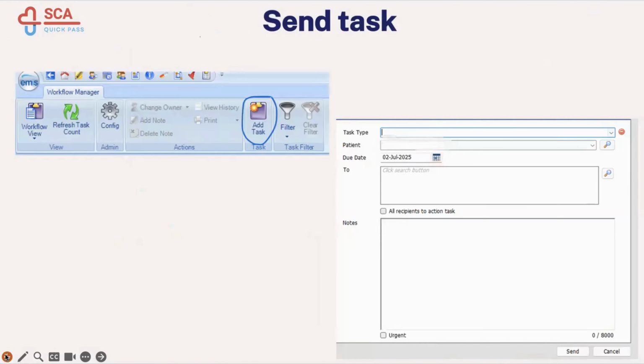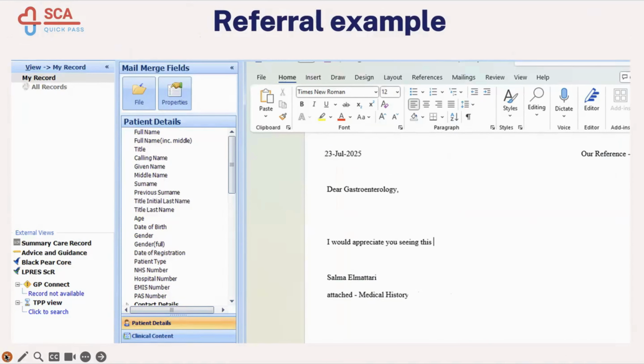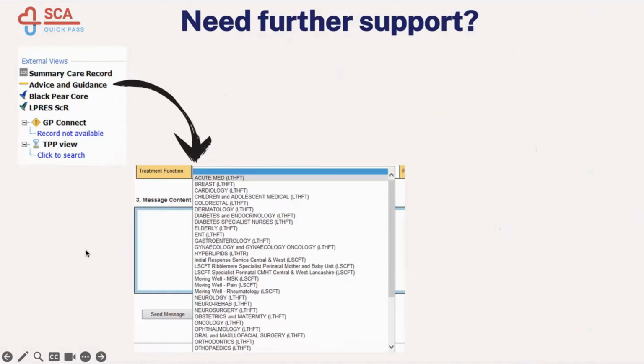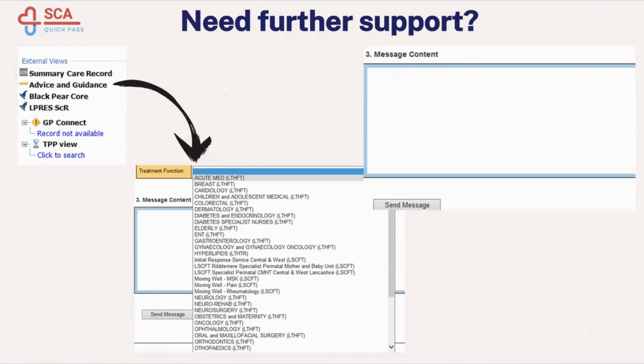So I'm going to take you a bit back just to show you where you can find it. You can find it right there under View My Record. If you press on Advice and Guidance, this is the messaging system that you can use to send to the hospital. As soon as you press on it, a few options come up. So you pick the department that you want to send the message or query to. And as soon as you press on the department, you'll type in your message and just press send.